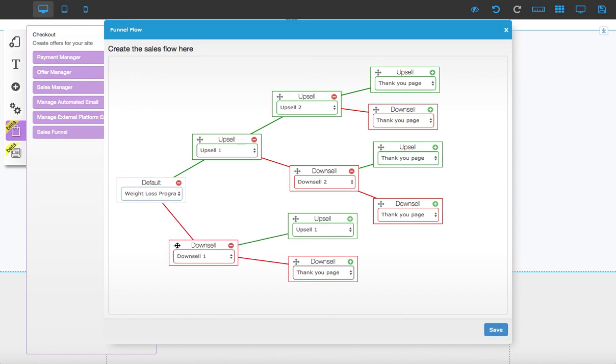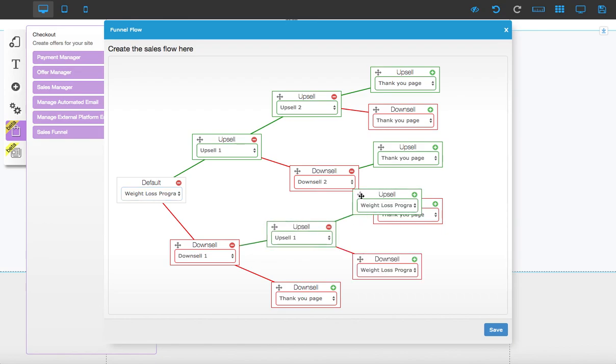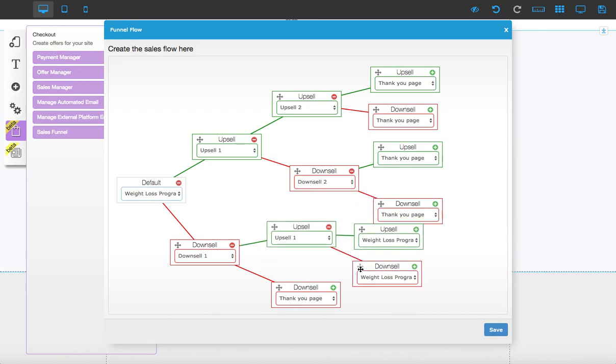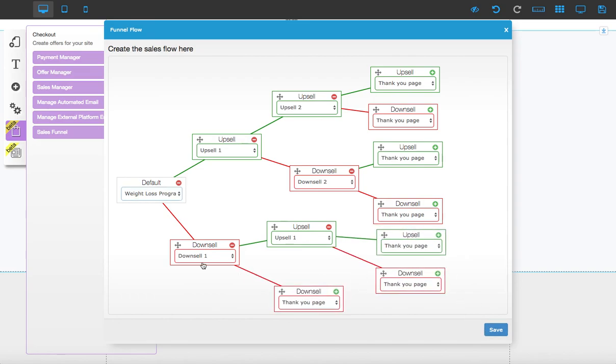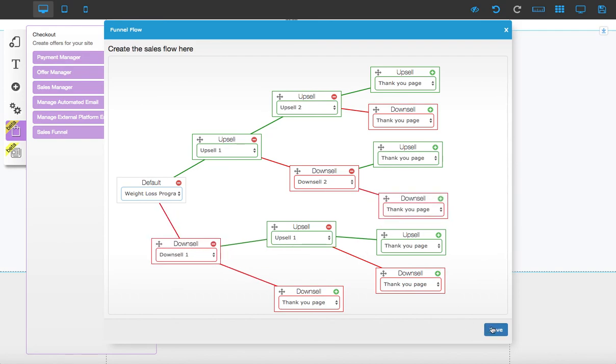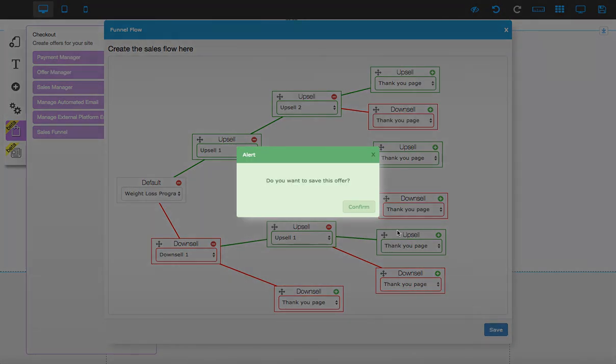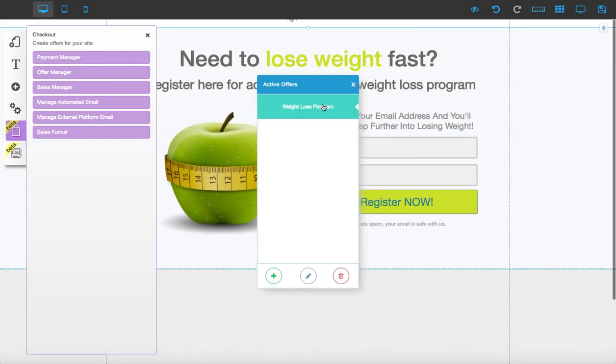Okay, now let's go ahead and place this here. I'm going to place one more stipulation here. Let's just send them off to the thank you page. All right, now, so once you have your funnel in place here, now you're ready to go ahead and save once more. Confirm. All right, so now your funnel is saved here.